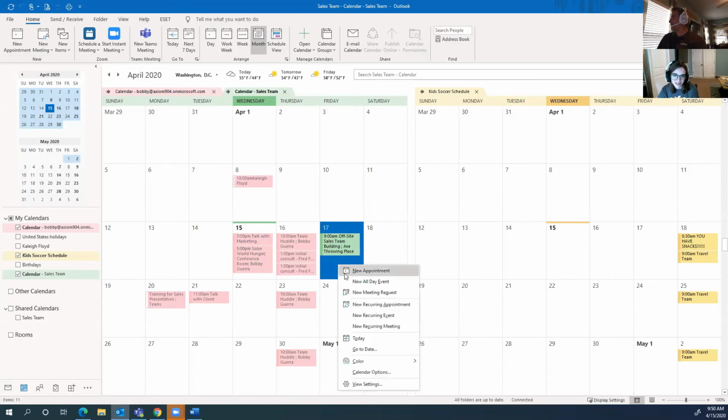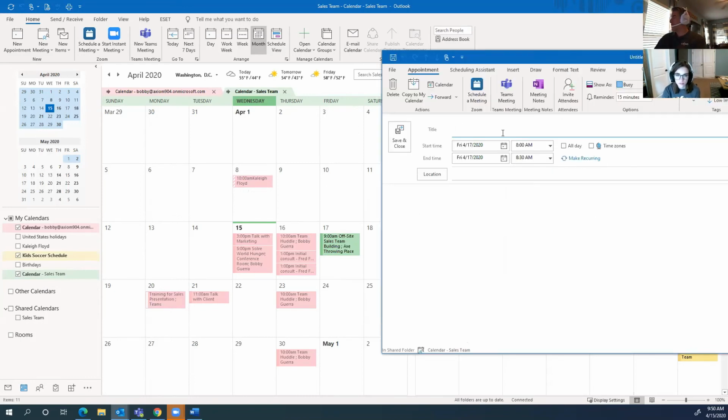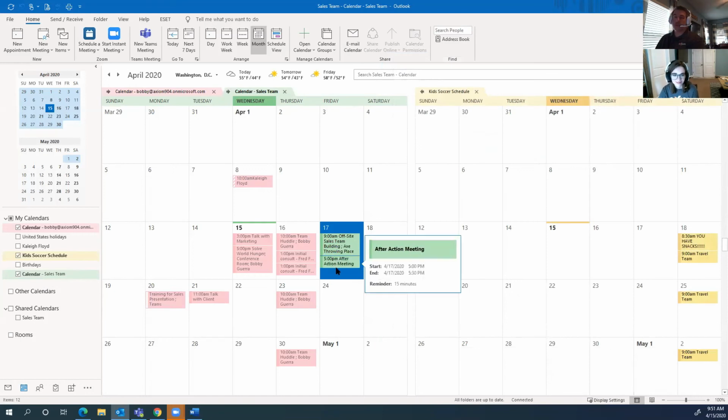If you have this one, we can have a new appointment. And if you see here, when I'm making the new appointment, the color is going to be green, right? So we can say after action meeting, and I could do 5 o'clock because I'm a hard charger. Save and close, and notice it's green. And Kaylee now sees that calendar appointment too, because she's part of it. Which is nice. Any questions about that?